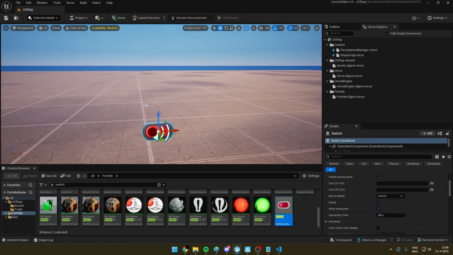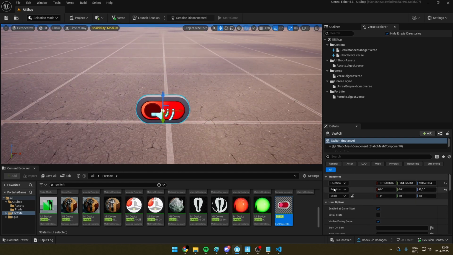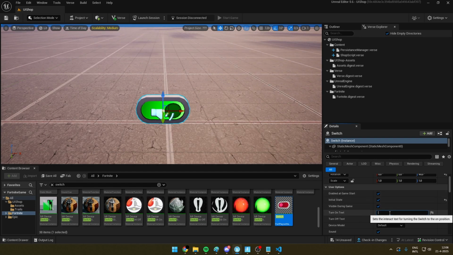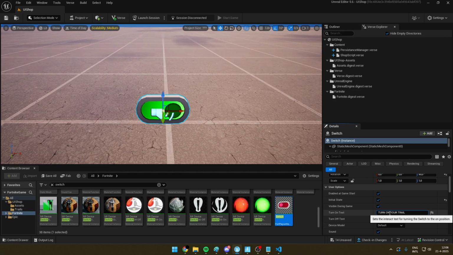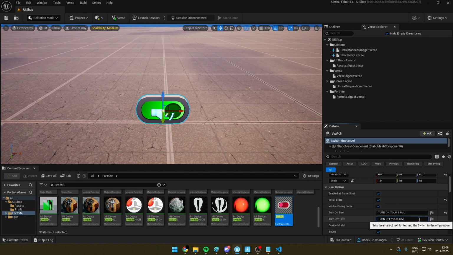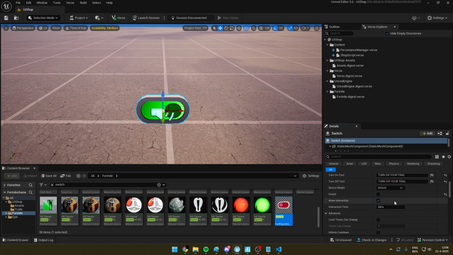This is what players can use to toggle their own drill. So the initial state will be on. Make sure it's visible to turn it on. The text will say turn on your drill or hat, whatever. Drill. Like this. I'll do no sound.